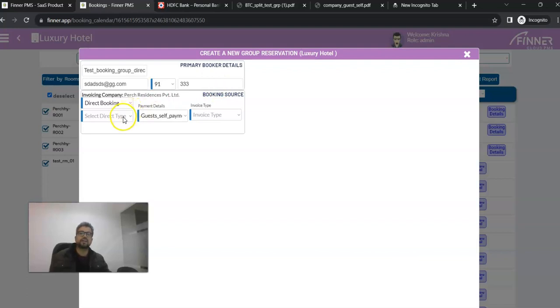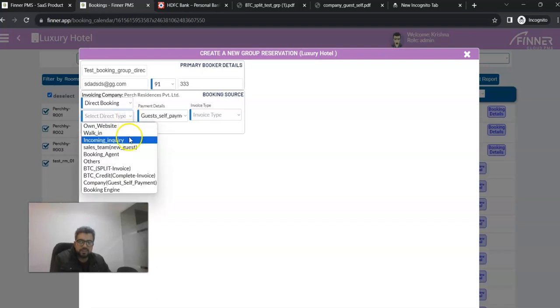One thing to keep in mind is that currently we have a group reservation module for direct bookings, and in direct bookings you have many subsets. You have walk-in, incoming inquiry, sales team, and to make note, you also have BTC split, BTC credit, and company invoice. So these are very important to note.